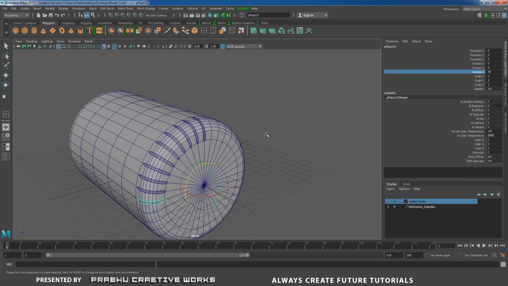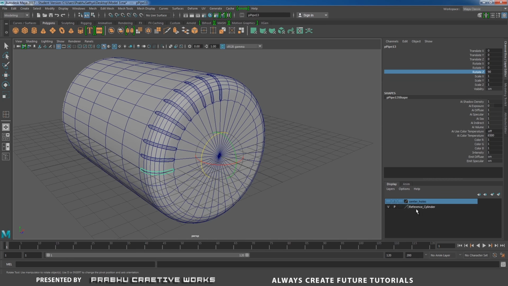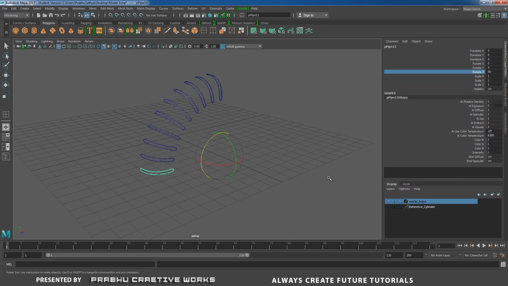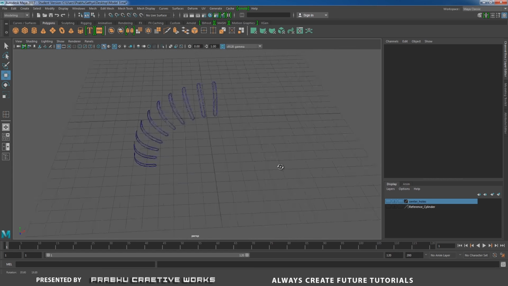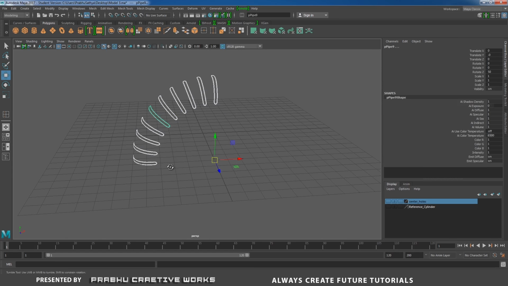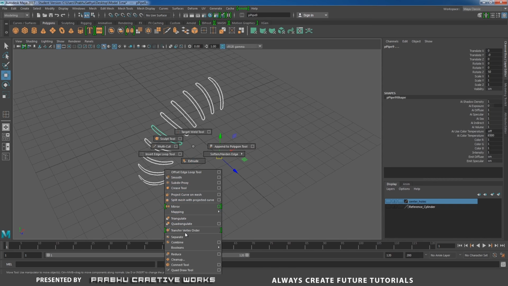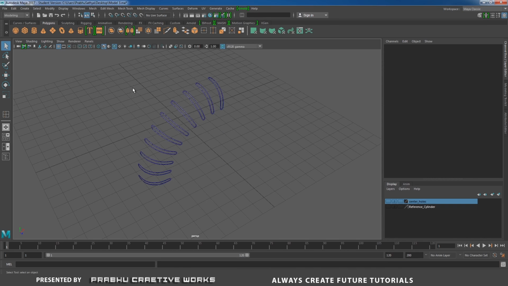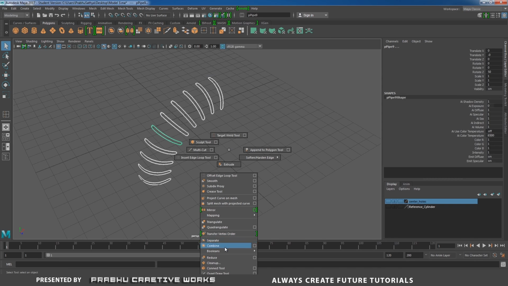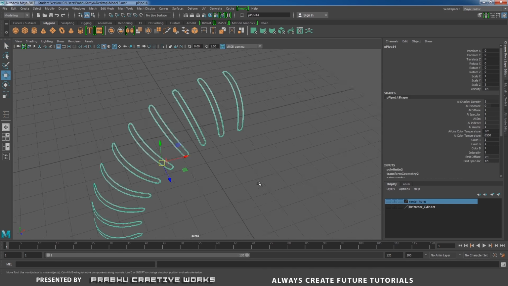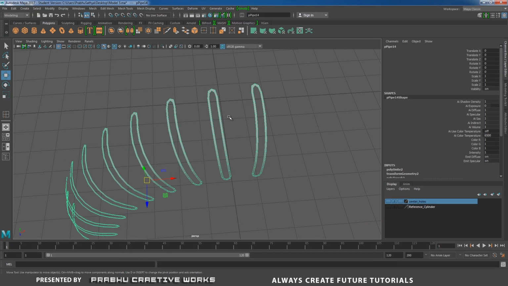Go to perspective. So now I hide my reference cylinder for now. So now we have duplicates over here. So select all these things and shift right click and choose combine. Select all this object, shift right click and choose combine. Now we need to bridge this together.